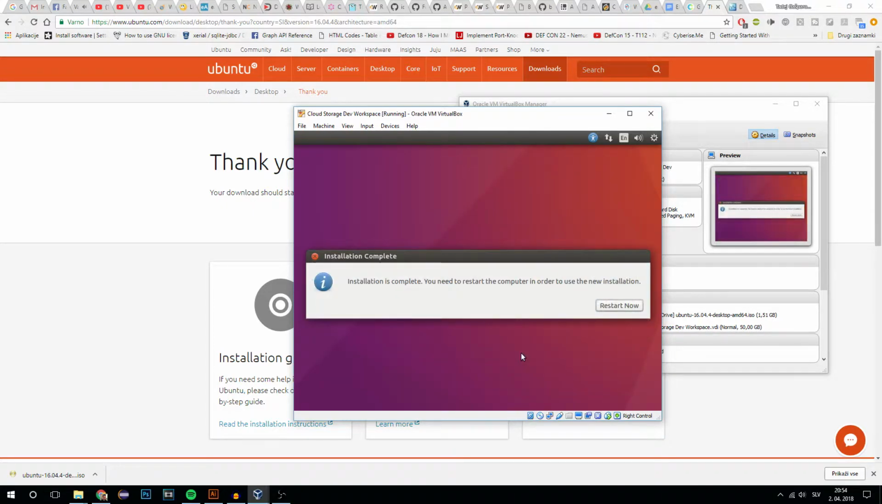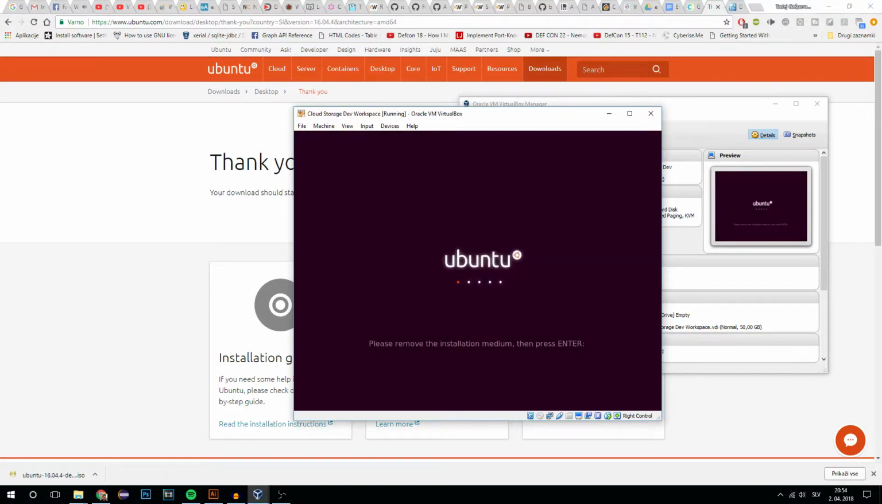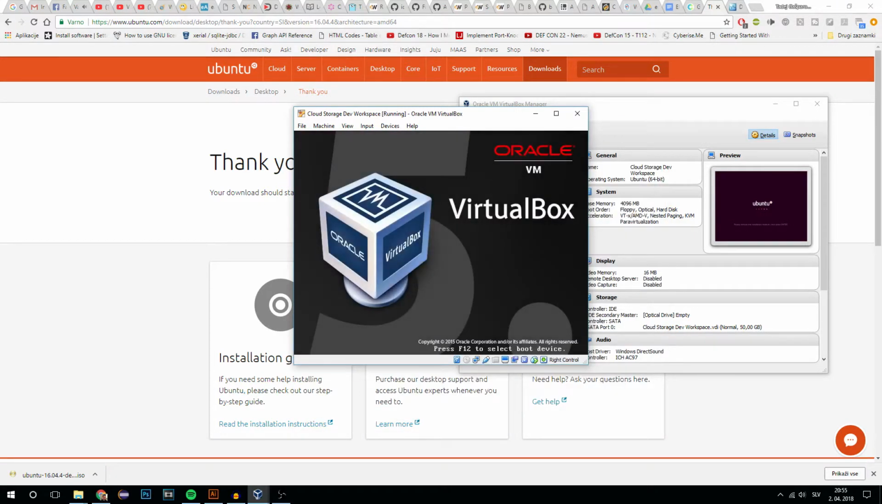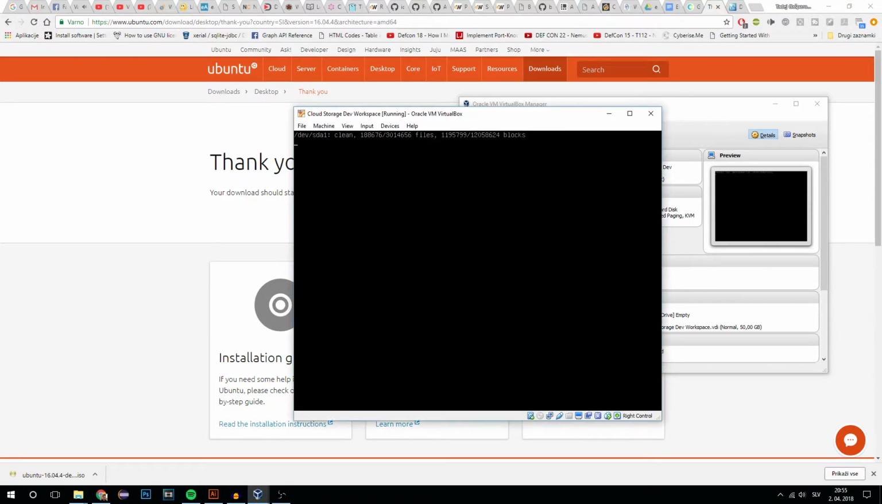Once the installation finishes, click Restart Now and wait for the machine to reboot. Upon startup, you'll get prompted to remove the installation media and press Enter. VirtualBox should already remove it automatically, so just press Enter to boot into Ubuntu. And we're done! We've successfully installed Ubuntu. In the next video, we'll go over the project setup. We'll install some dependencies and set up a Laravel project that will be the foundation of our cloud storage service.